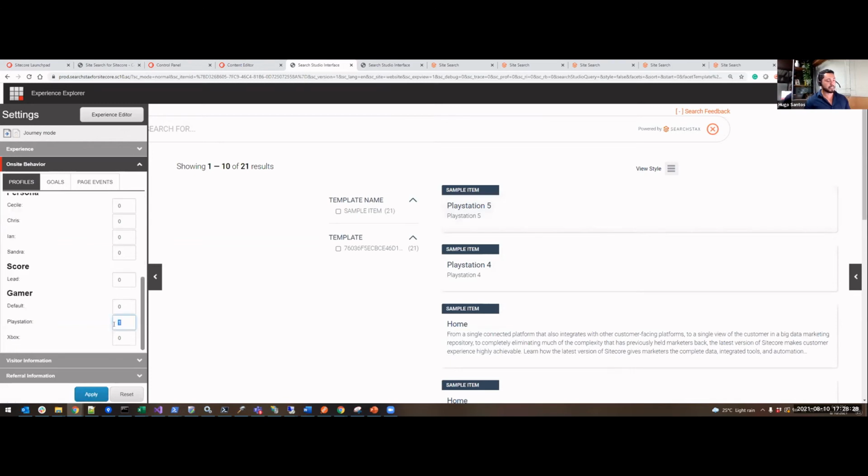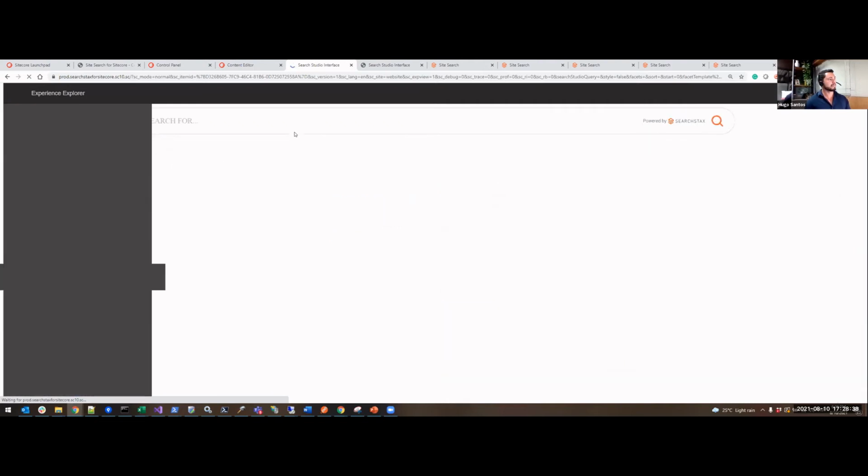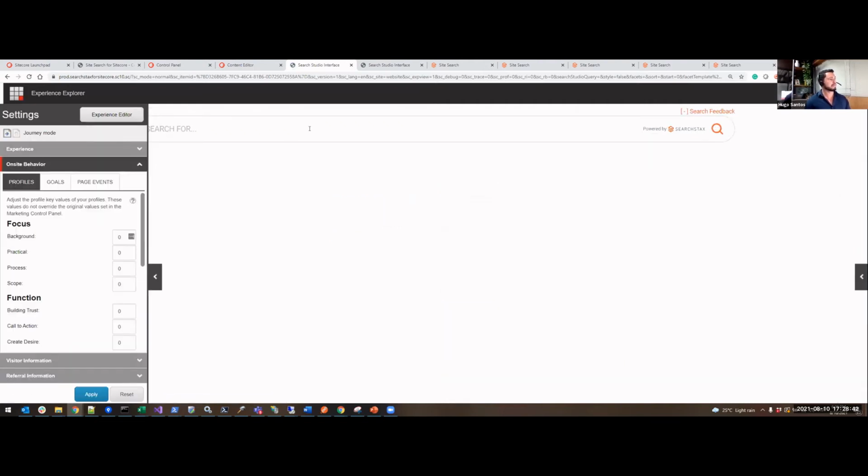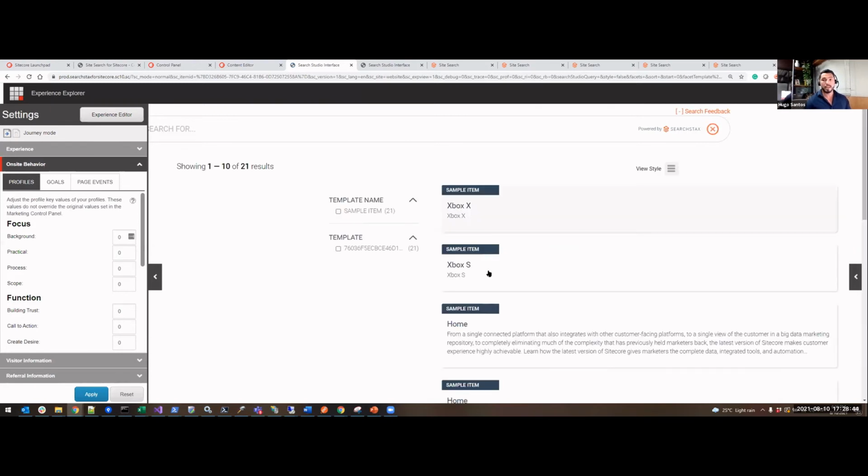And if we change the search profile to Xbox, same thing. Don't forget that the X should be first and S later. Same thing with PlayStation 5 and PlayStation 4. So even the weight of each ranking is being applied correctly.